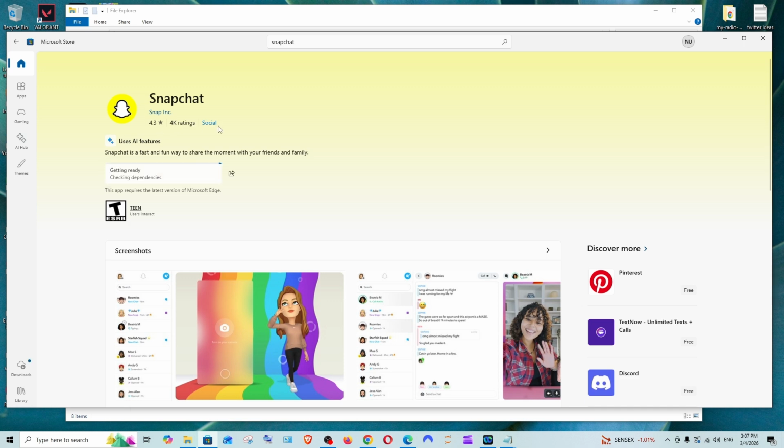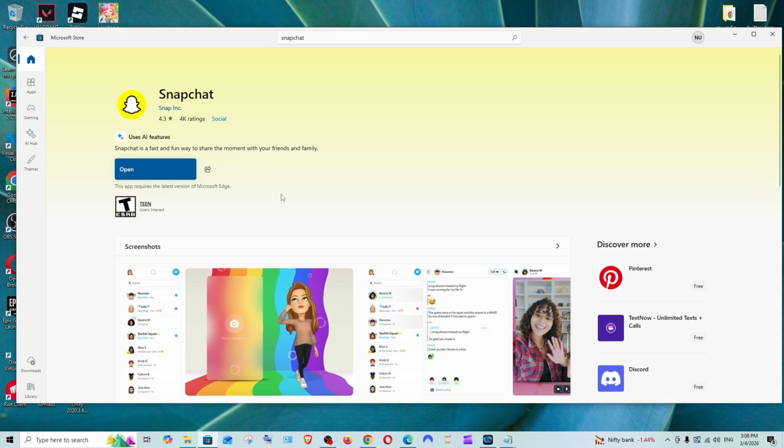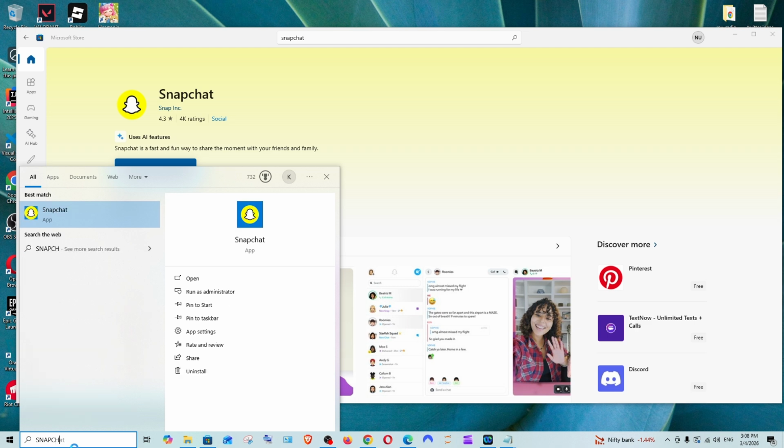This will take some time to download and install. Just wait for a while. Once it is done, we'll be having the Open option over here, and if I go to search and type Snapchat, we'll be having the Snapchat app. You can create a desktop shortcut or pin it to the taskbar.